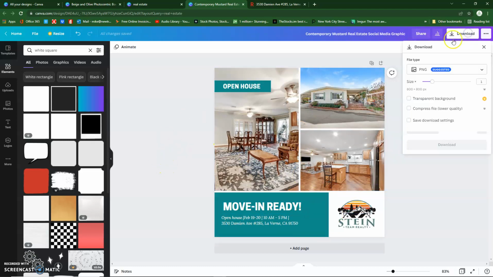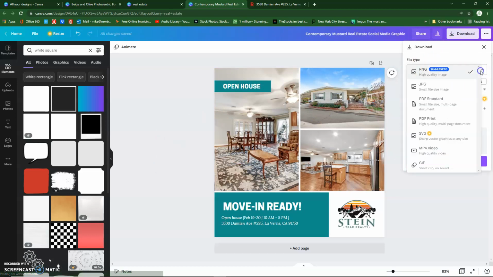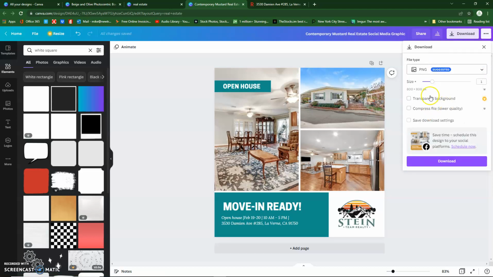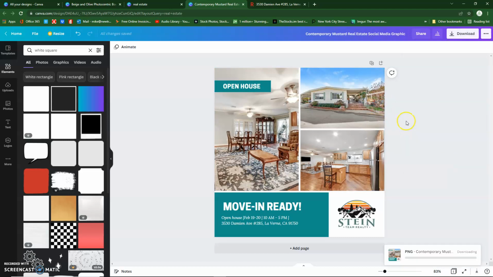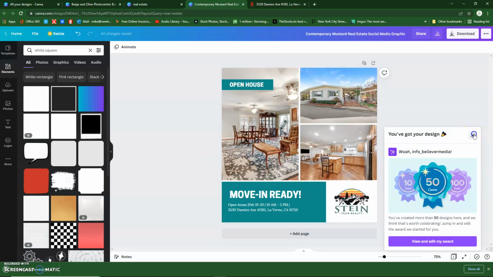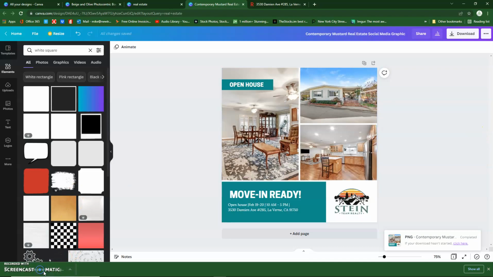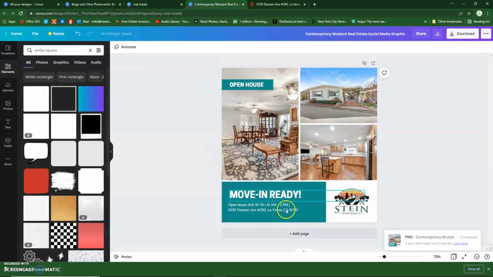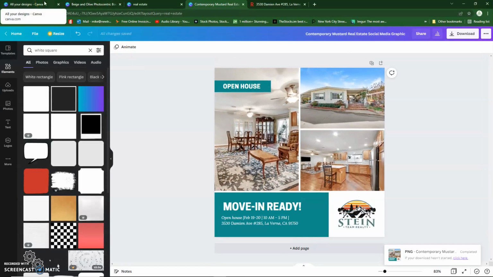And then to save it, you just hit download. PNG is suggested. JPEG is good as well. PNG just gives you a better quality. JPEG normally compresses your photo. Keep the size that size, don't change that, don't change any of these, just hit download. And then it'll download right here. Okay. And then you have your, boom, there you go. And then what you can do is you can email it to yourself, or you can download it from your phone, and then you can upload it and post it.